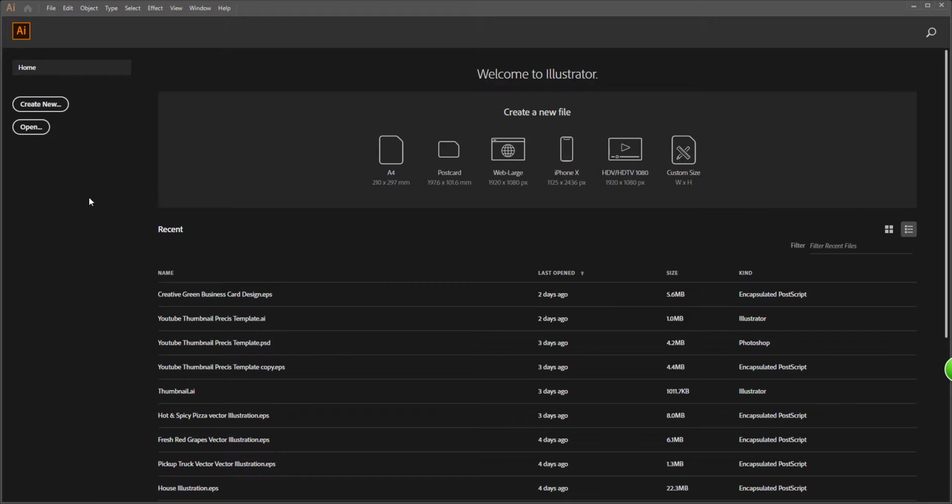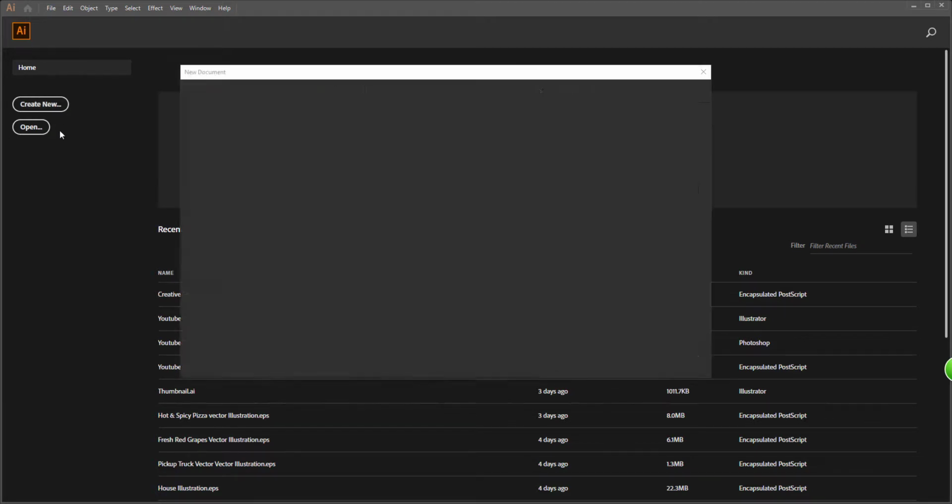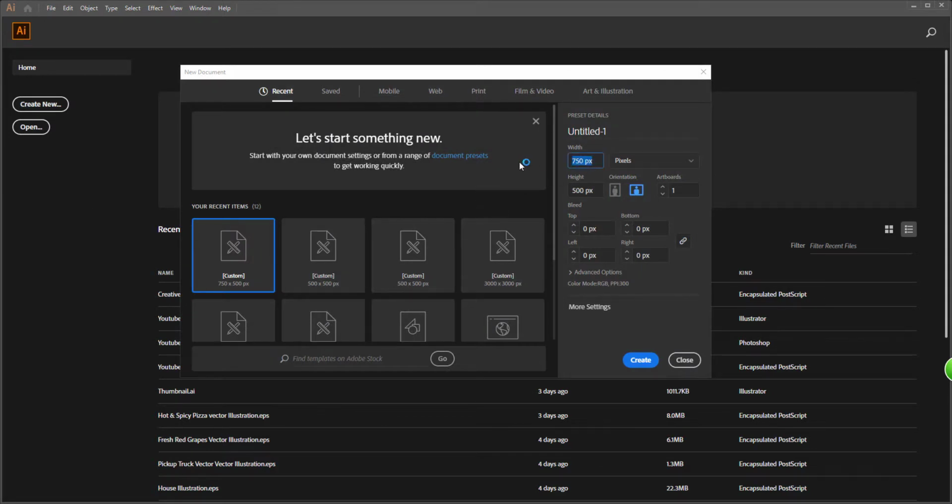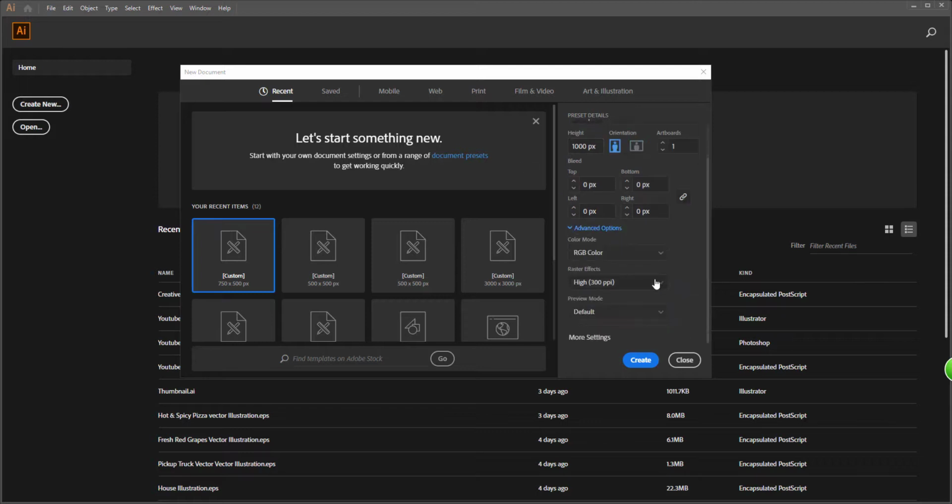Hello friends, today we learn how to create a mandala template. Create a new page, 1000 pixels width and 1000 pixels height. Color mode RGB, 300 dpi.